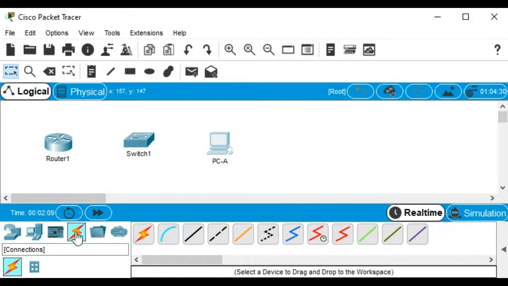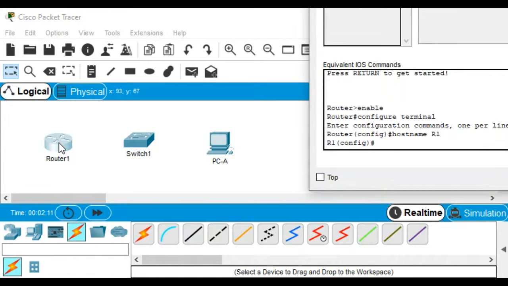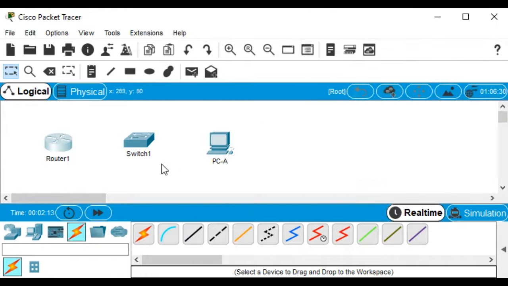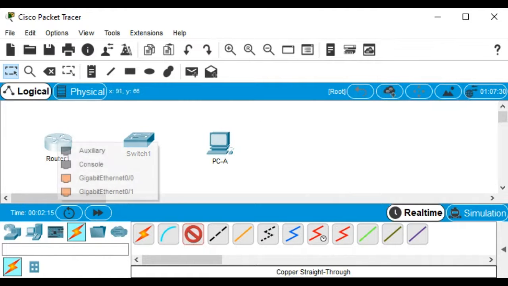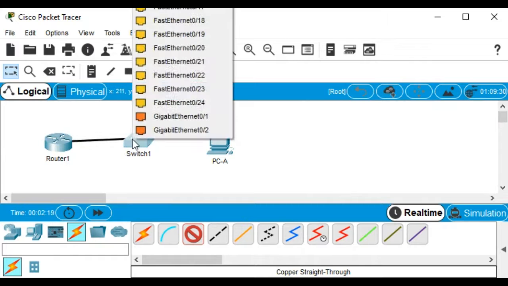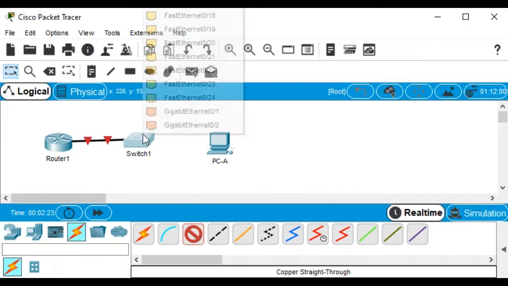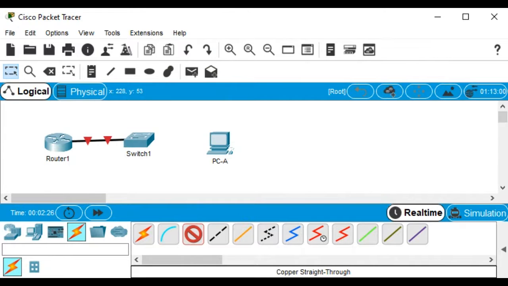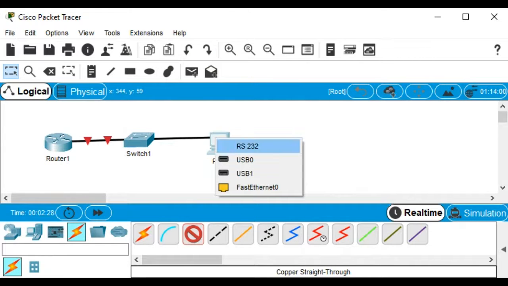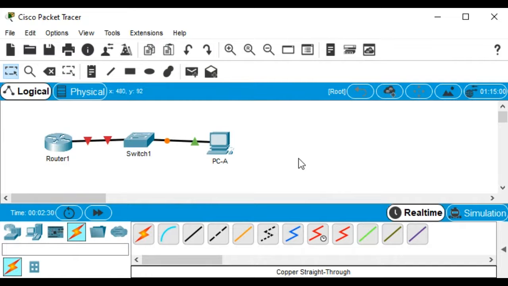So I'm going to click on the jagged lightning bolt thing, and the router is connected. Oops. Choose a line. There we go. So the router is connected from G00 to the switch's F5 port. And then the switch's F6 port goes to the NIC card in the PC. So that takes care of those connections.